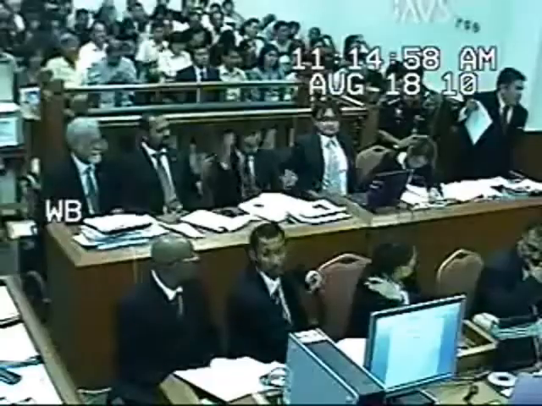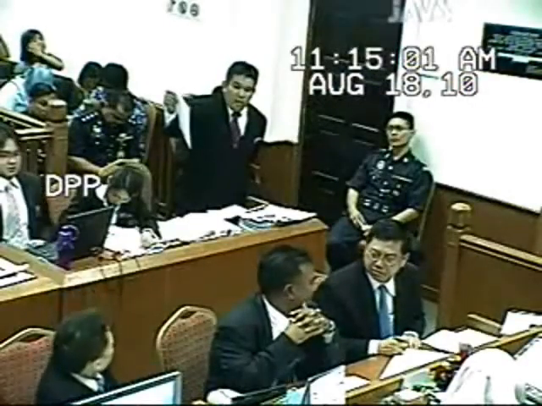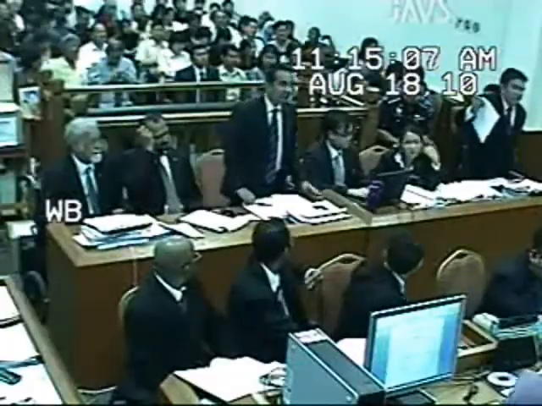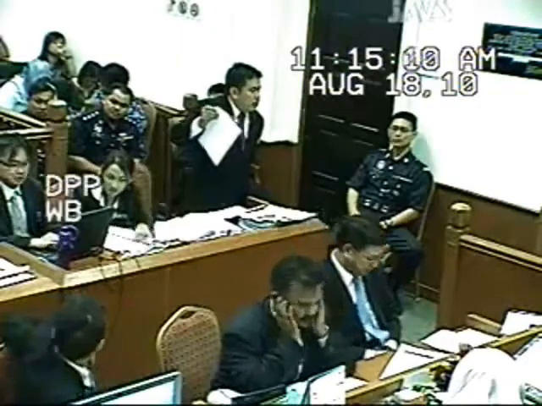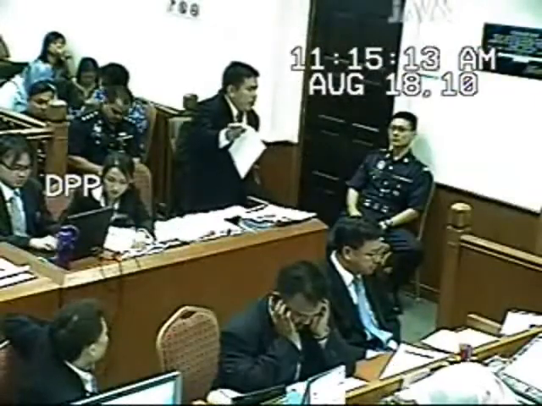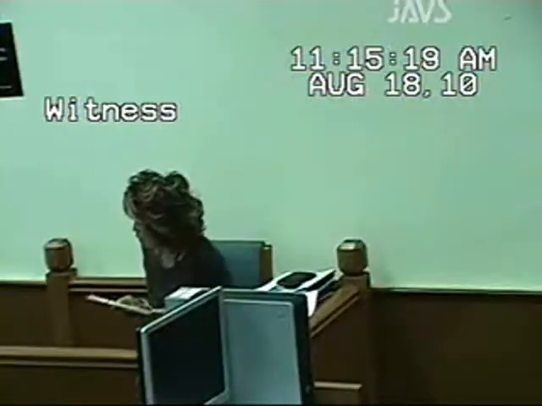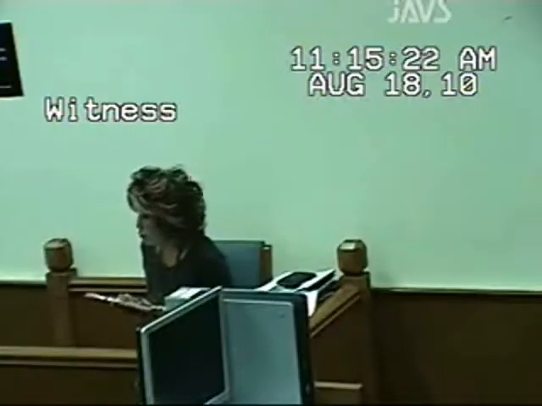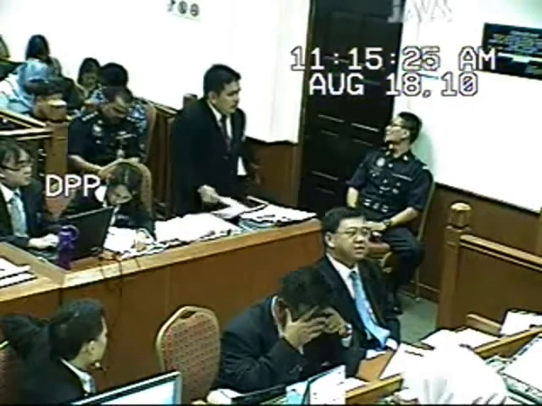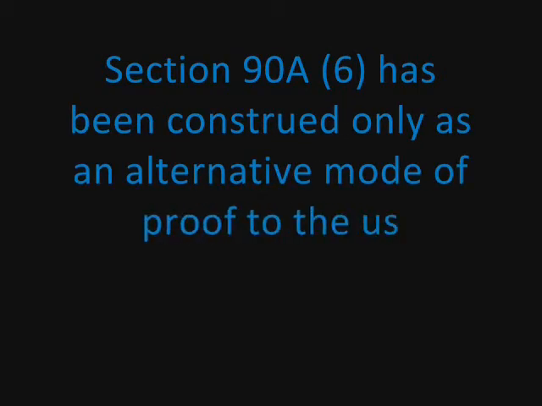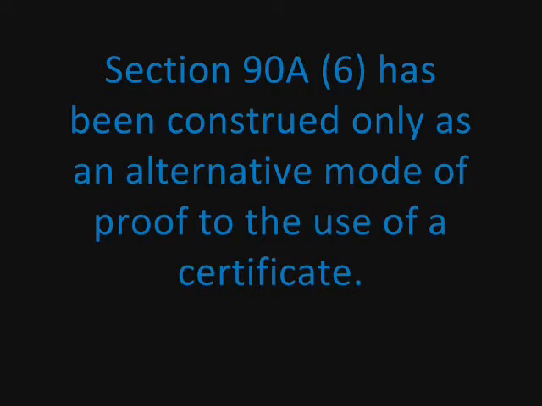With regard to the need to tender in evidence the certificate, it was held that since S90A uses the word "may", a certificate need not be produced in every case. It was held that these matters could be proved by the tendering of oral evidence to show that the document was produced by a computer, thereby activating the presumption in Section 90A(6) to show that the document was produced by the computer in the ordinary course of its use, or, alternatively, by the production of a certificate to establish the same presumed fact. In other words, S90A(6) has been construed only as an alternative mode of proof to the use of a certificate.